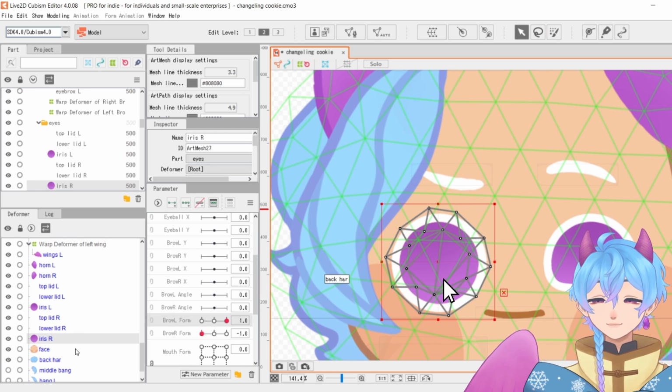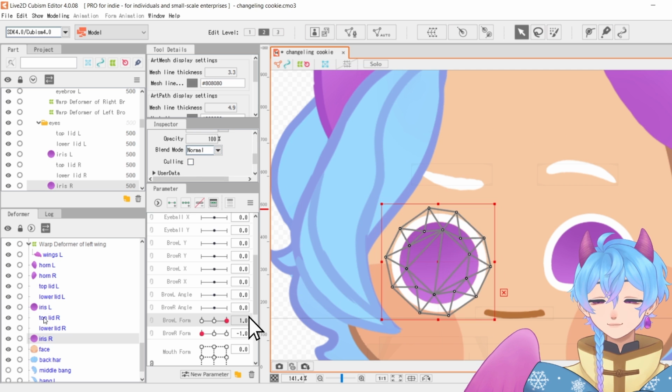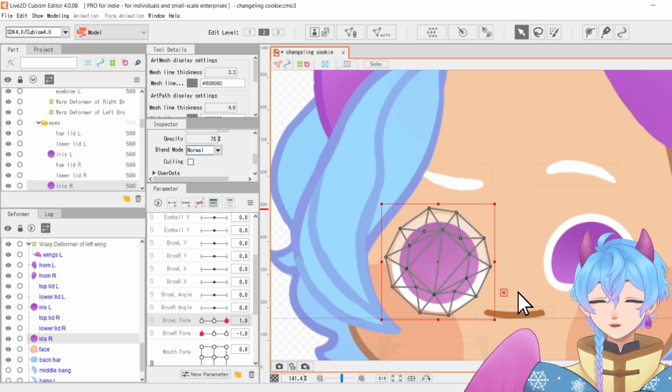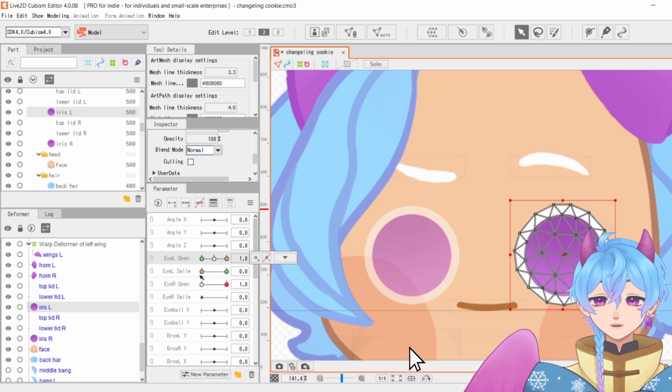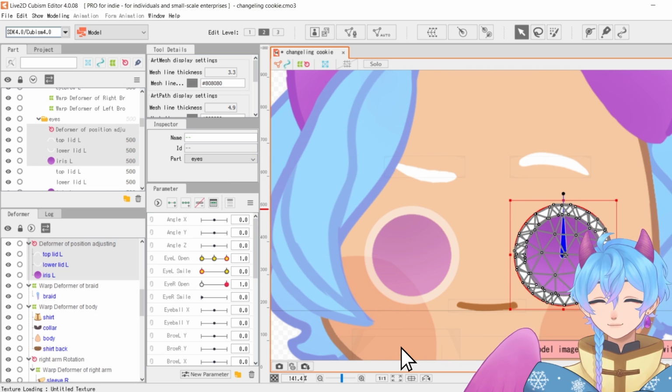Now we have to move on to the eyes. Once again, we will lower the opacity of the original right eye parts, just as a guide, so when we duplicate, we'll know where to put the other eye. Now let's go ahead and select the left eye parts, the top lid, the bottom lid, and the iris in this case of this model. And just copy paste it.